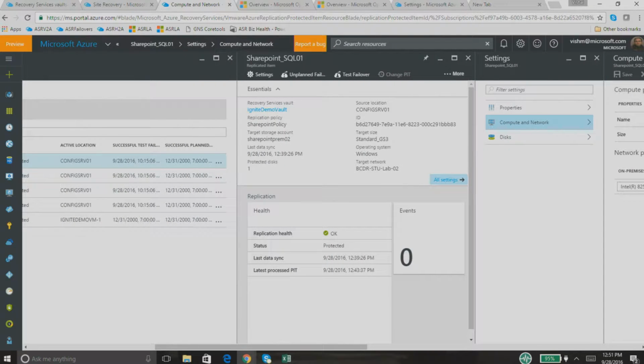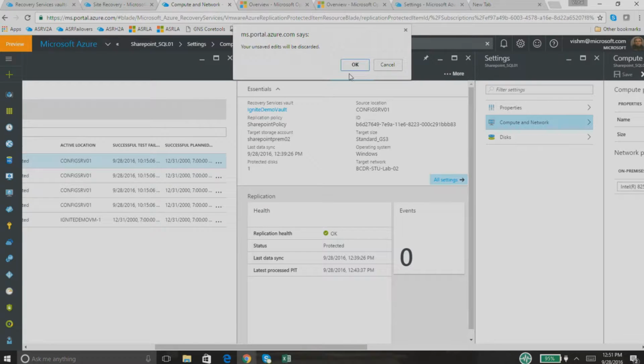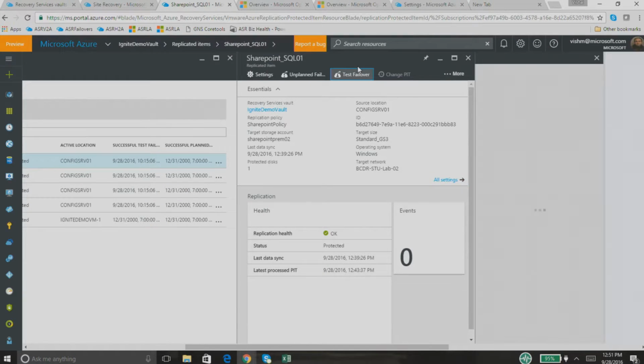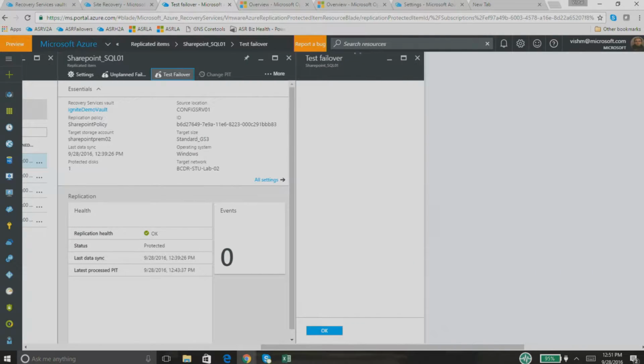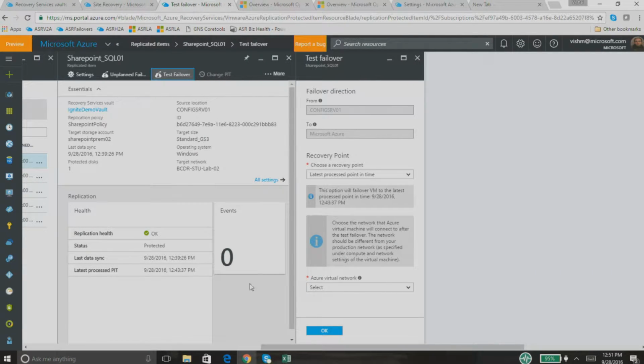Now, performing a DR drill for a VM is very simple. You select the VM and perform what is called a test failover. So this is going from the on-prem site to Azure. You can select the latest processed point in time, or if you are hit by a malicious attack like ransomware. There are lots of cases these days where enterprises are hit by malicious attacks, ransomware, and their applications are down. They have this threat from these companies.